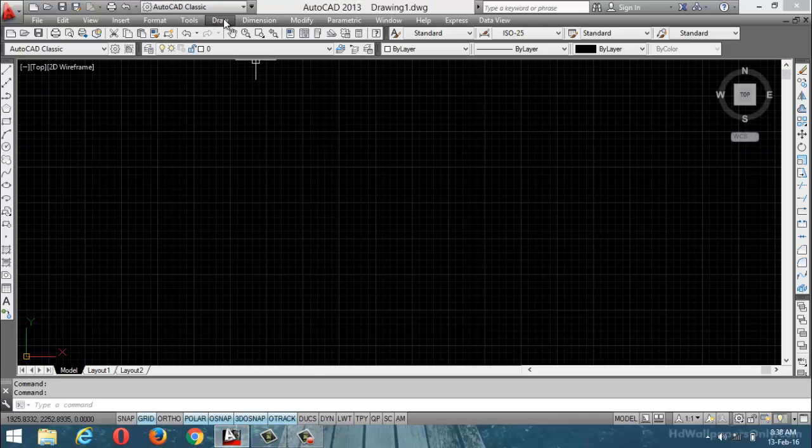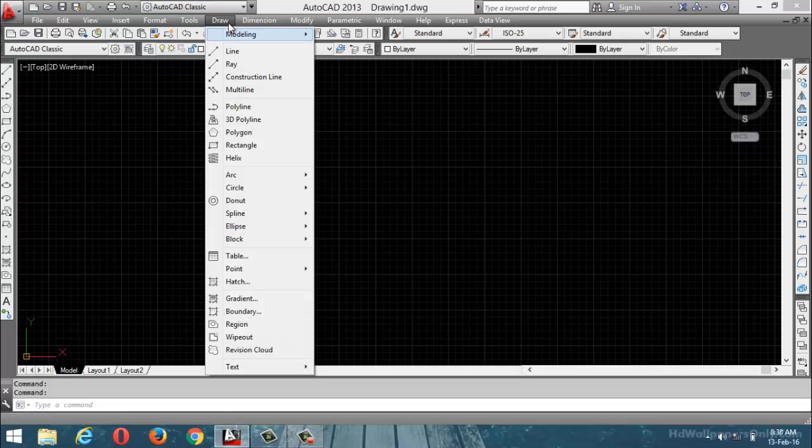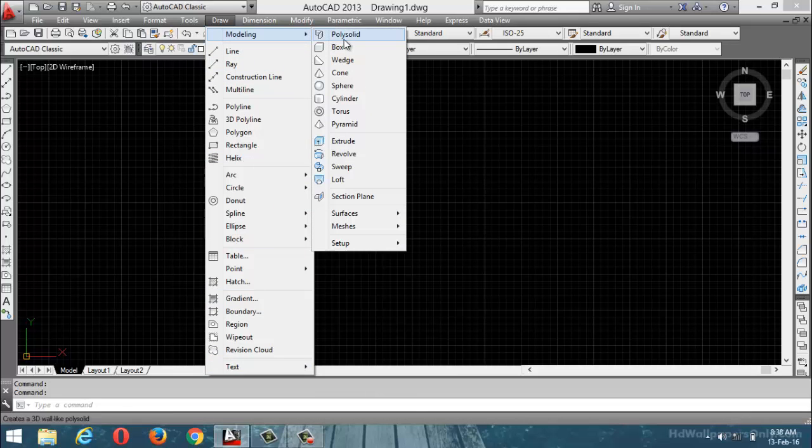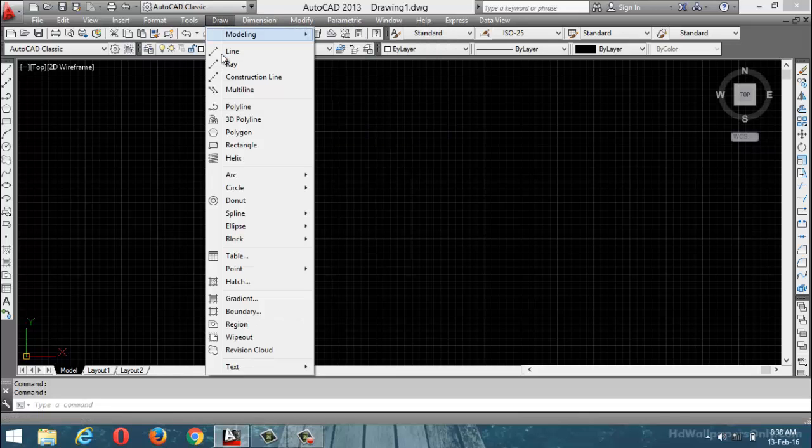Next one is the draw toolbar, or draw commands. These are the different types of draw commands. All of these, from line to text, are related to 2D commands. Then these are the 3D tools, the 3D modeling tools. First, let's start with 2D.